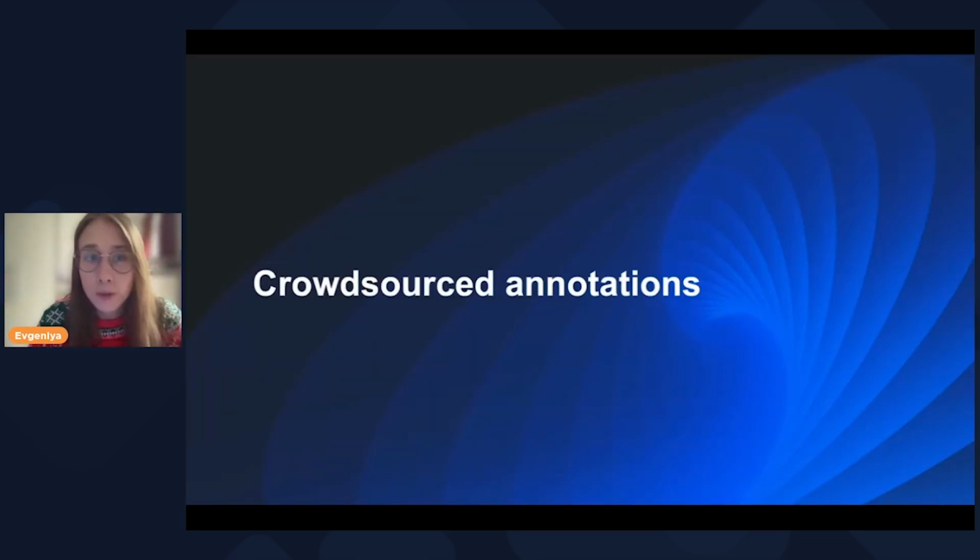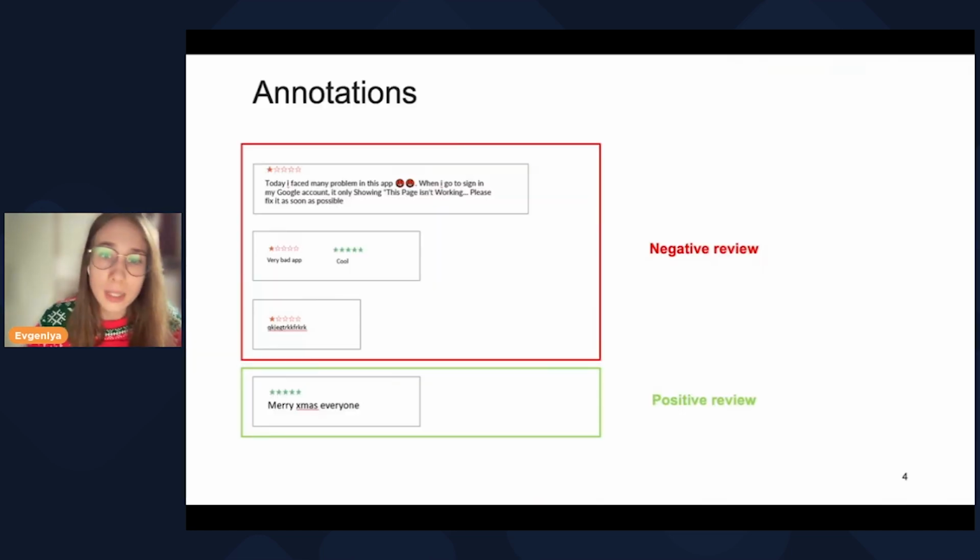So let's start with the problem that we are trying to solve with this library, and let's dig a little into the world of crowdsourced annotations. Imagine, or you don't even have to imagine, that you're a machine learning engineer, or just a big company, or not even a big company, and you want to have some machine learning solution, but you don't have data for it.